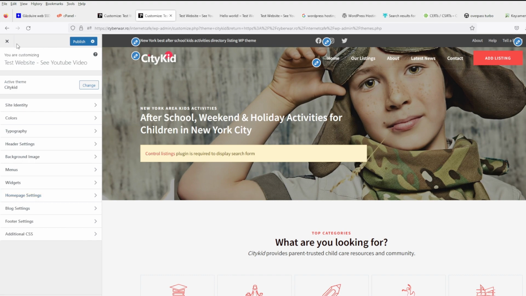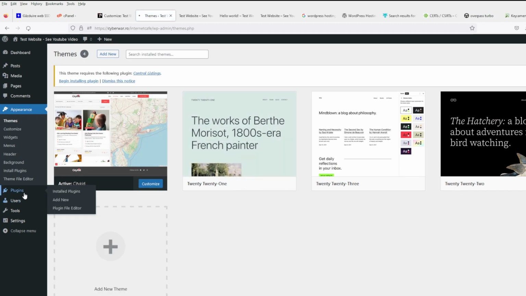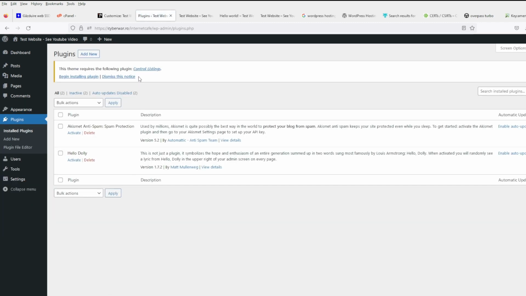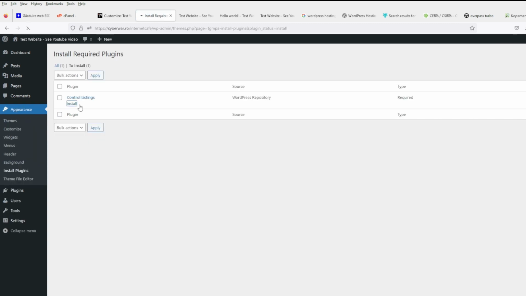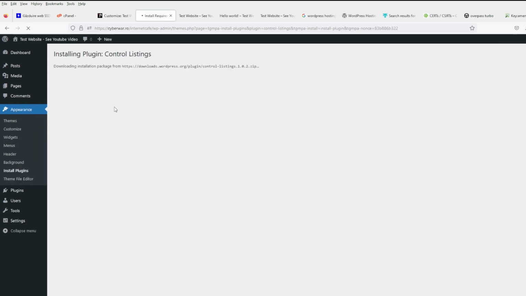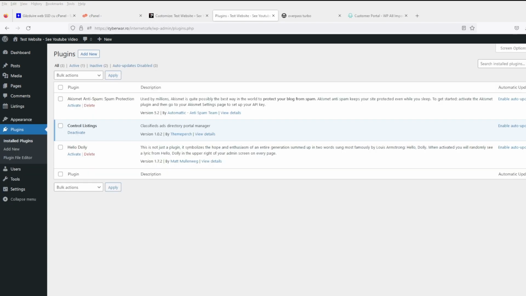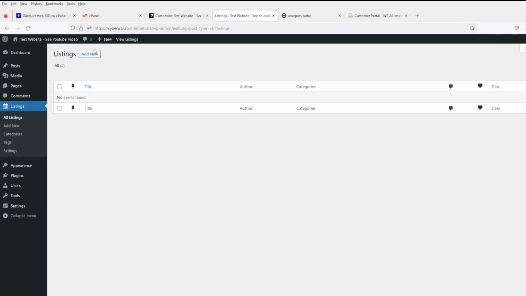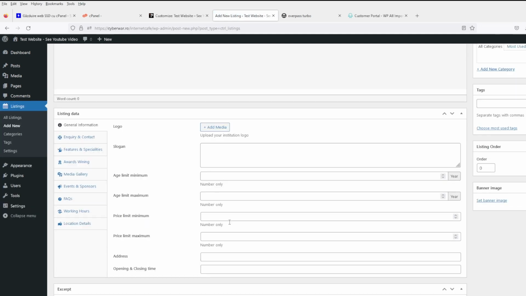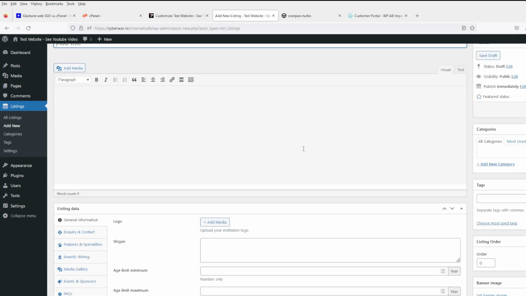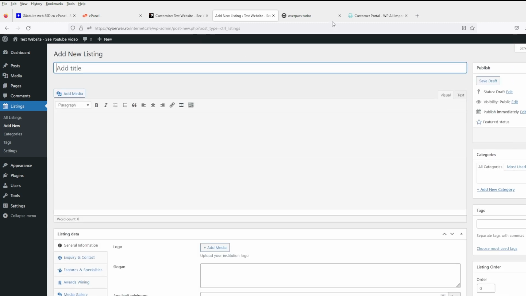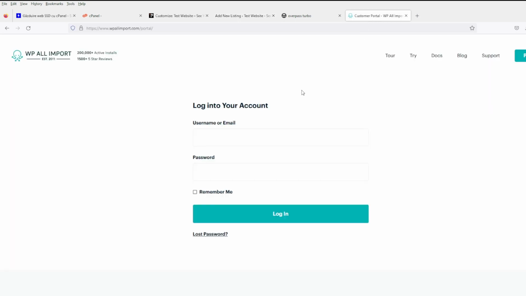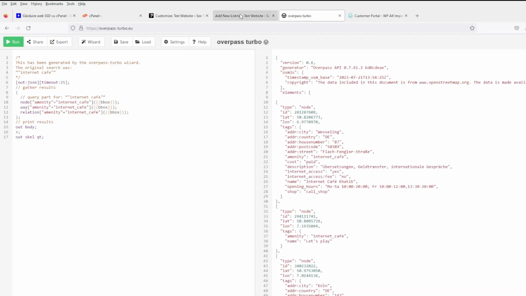Control listings. Okay, so this theme comes with a required plugin, and you need to install that one. The theme, like the template, tells you what you need to install. Alright, so the plugin is installed, and it added another type of data called listings, where you have categories and all kinds of things for it. Now, we need to import this data here into WordPress.